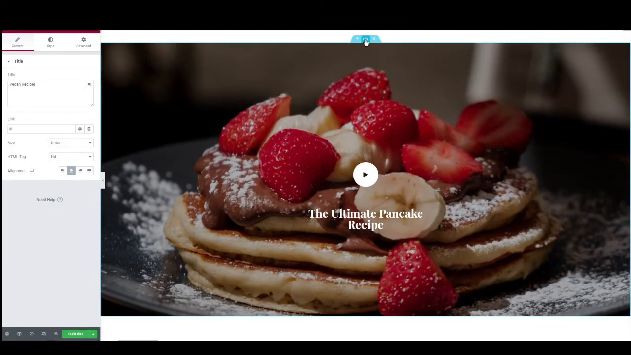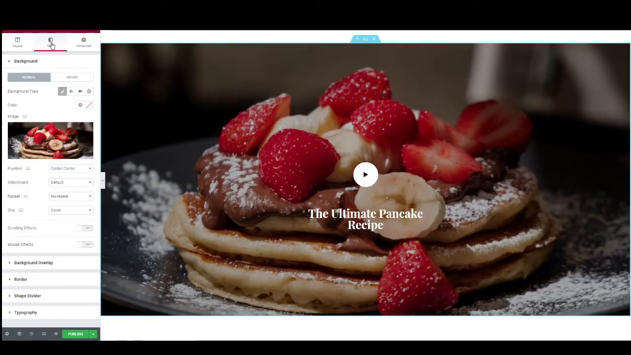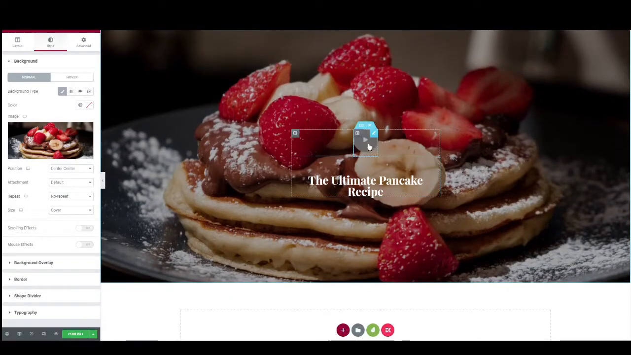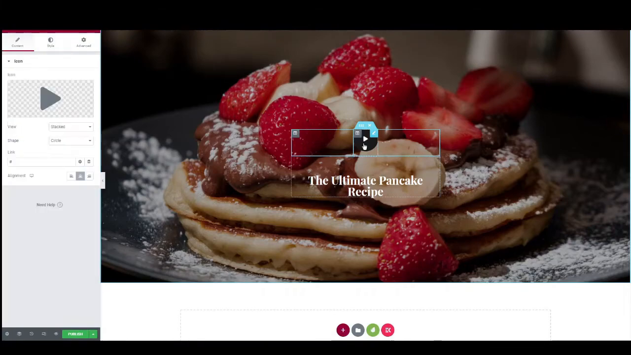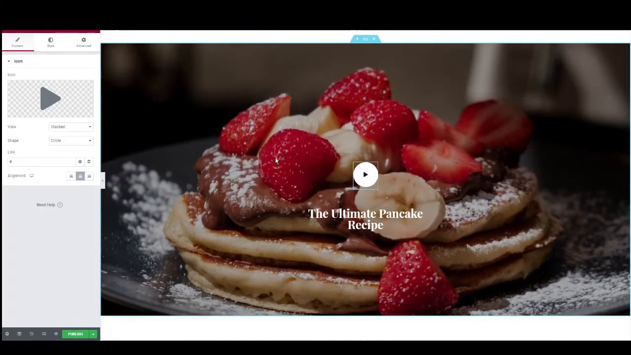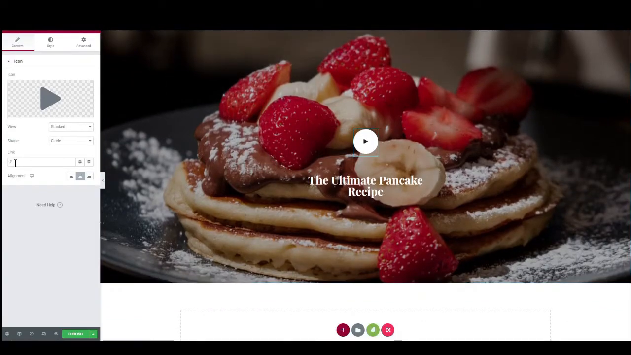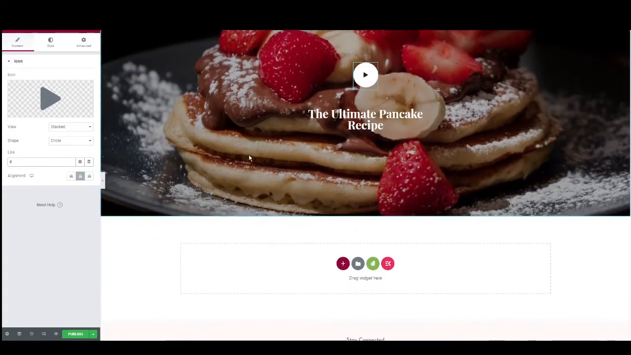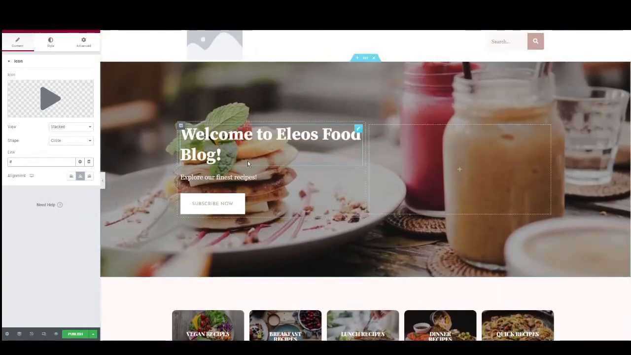Same for this one. Click on the 6 dots, go to Style, change the background image, click on this again. This is a button where you can have a link on to say YouTube. So if you have a YouTube channel and you have like a recipe on there, then you can put the link attached to this button and it will go straight through to your YouTube. That's all you need to know for the home page.